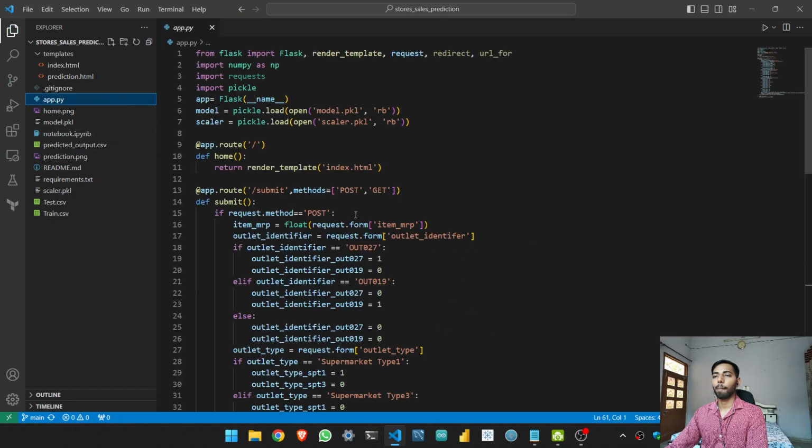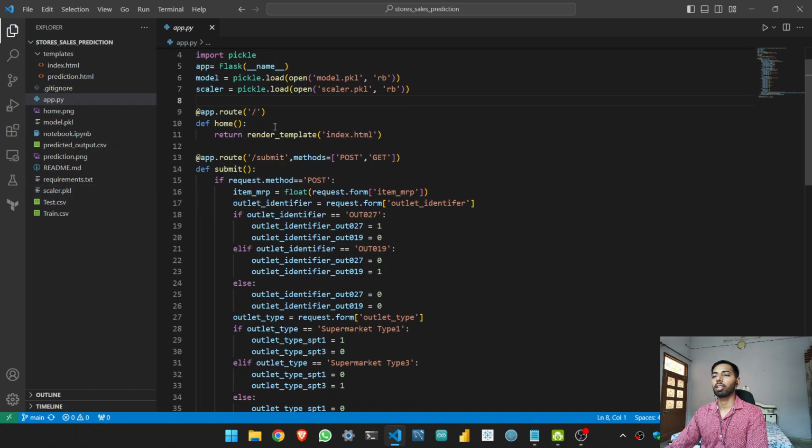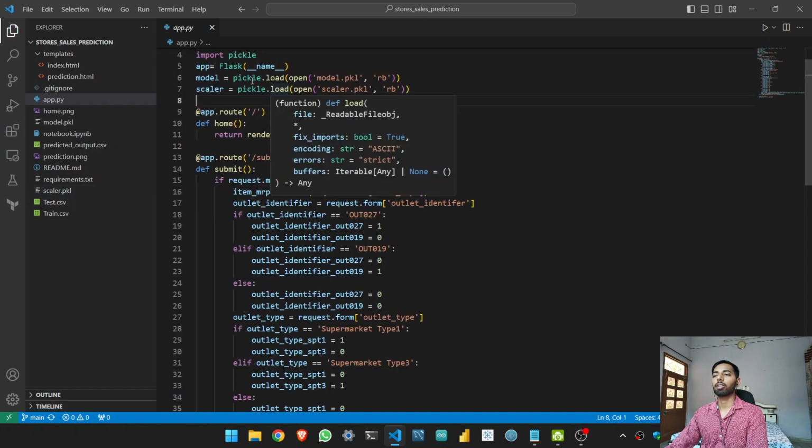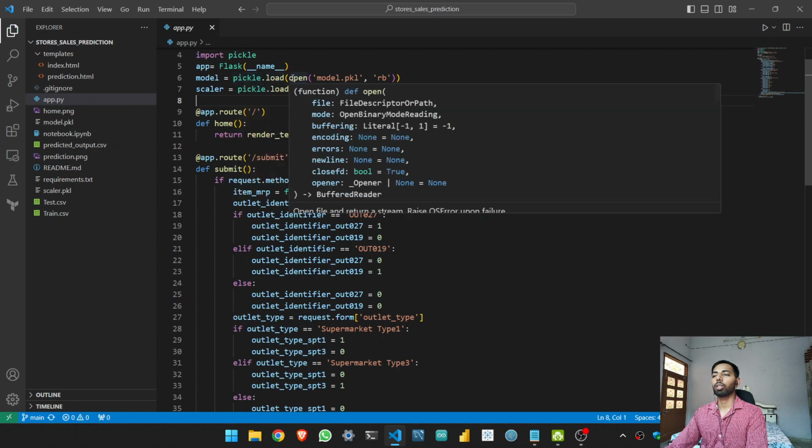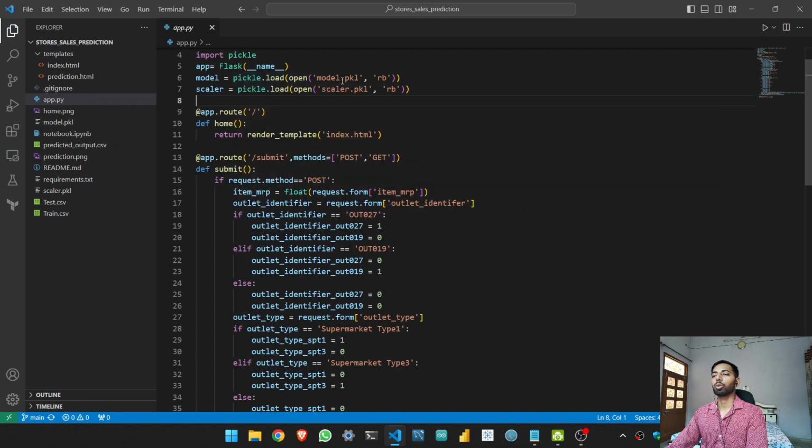So for that, for the Flask app, let me import Flask, render_template, request, redirect and url_for. We need numpy also, so we imported numpy, imported request, imported pickle. Pickle is for loading our model which we saved in the files model.pkl and scalar.pkl. So for loading the file, we just have to use pickle.load and open model.pkl.